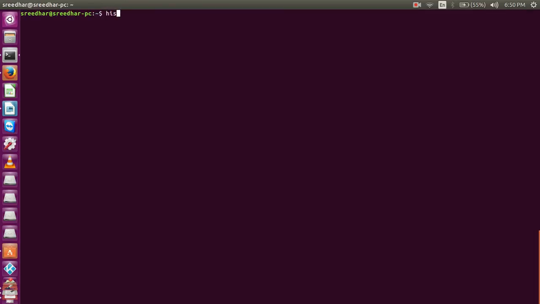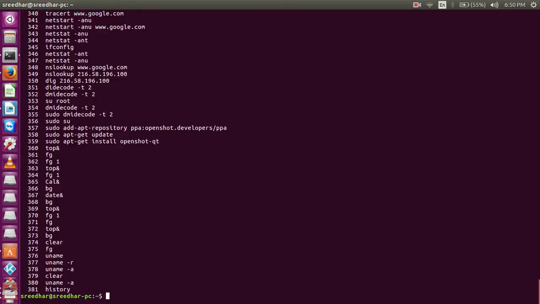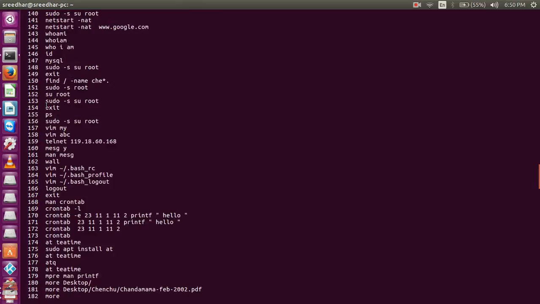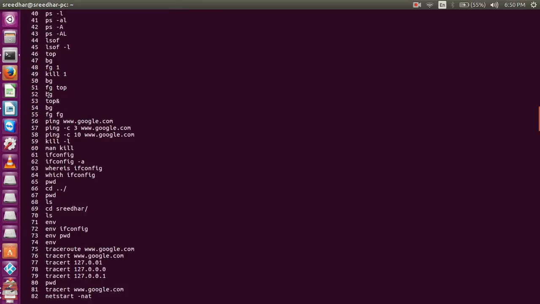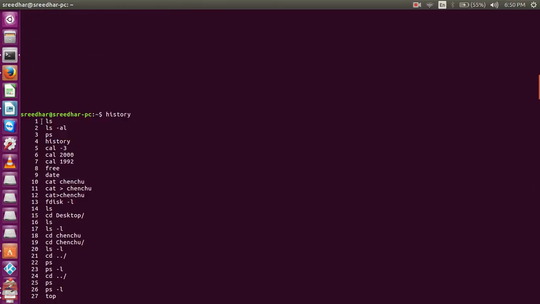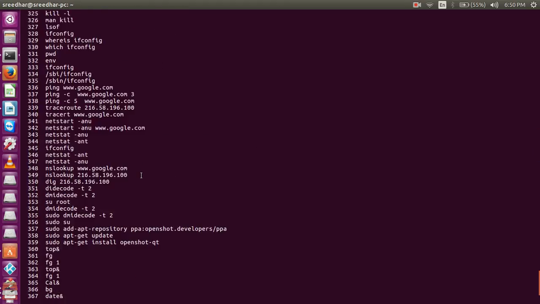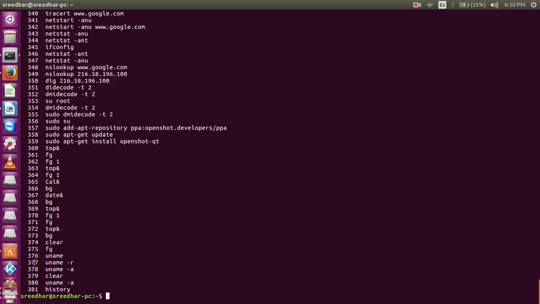Then the command is history. Whatever commands we have typed previously are all stored in history. This is the history list. Previously we have executed these many commands. Each and every command has a command ID. If you want to execute a command, for example the last commands we have executed, uname -r and uname -a, just now we have executed these commands, so they are stored in the history.